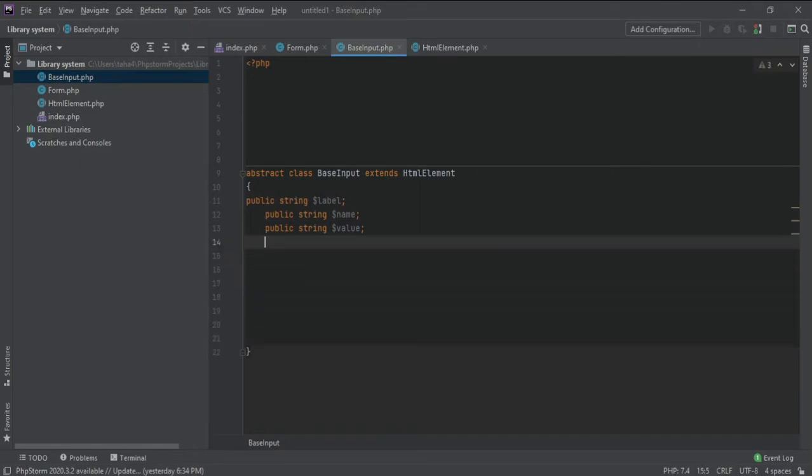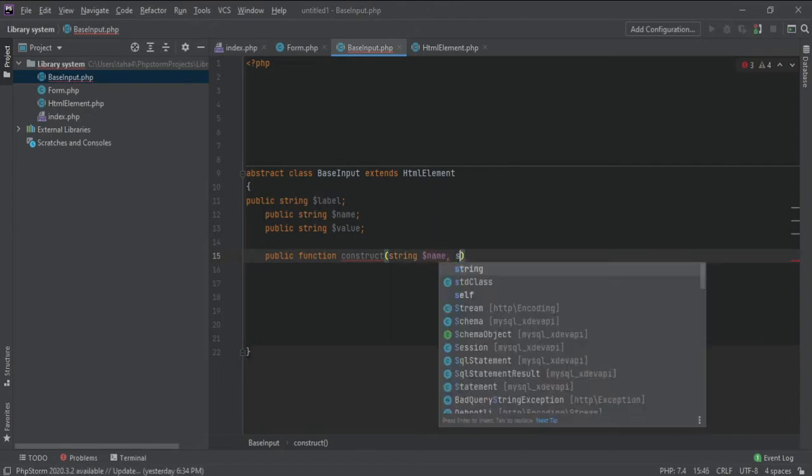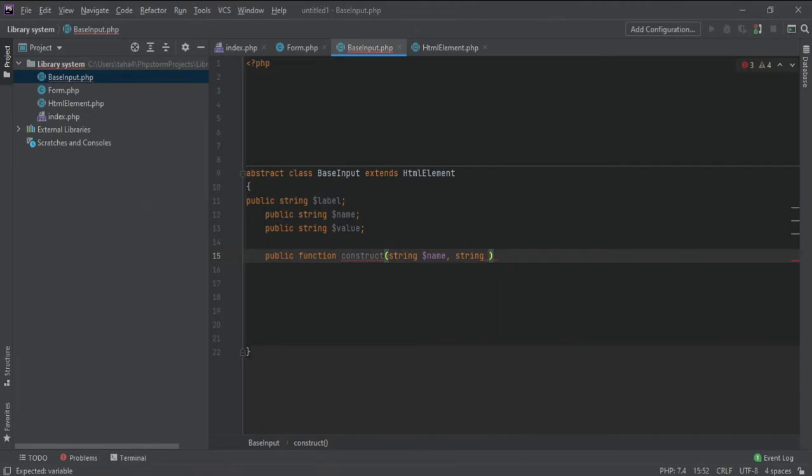Now again, to construct, public function construct, all of the above that I wrote. String name, comma, string label, because I want to construct them. It's optional, no need to fill anything here.